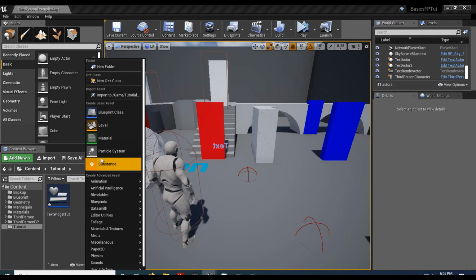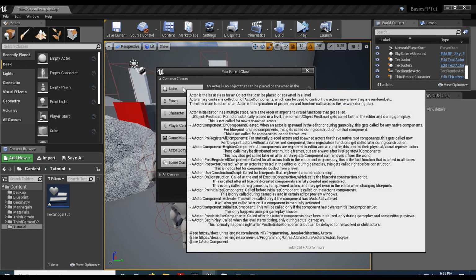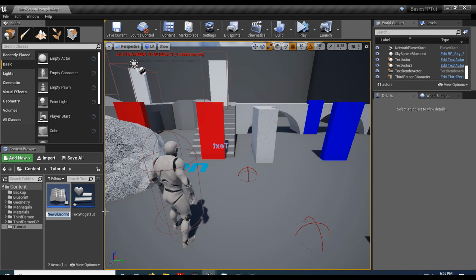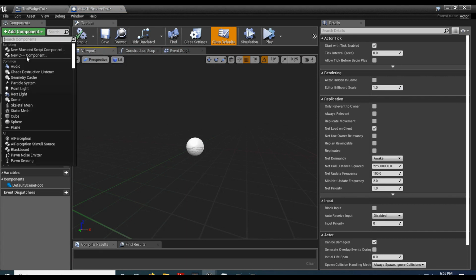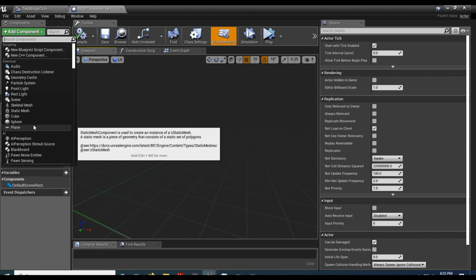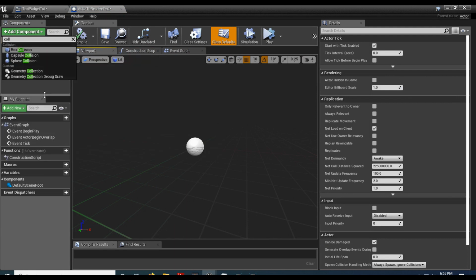I'm going to right click. I'm going to create an actor. So blueprint class actor. This is going to be actor to receive text. Let's go ahead and create something to put in here. I'm going to do a collision sphere.